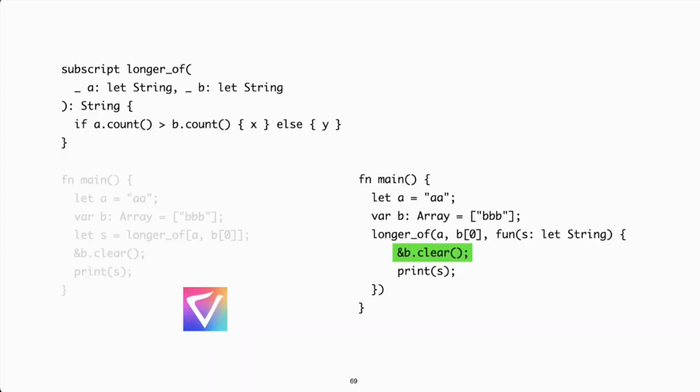So projections are a way to do that with references that would otherwise be returned from a language like Rust or C++. And notice that we don't need the lifetime annotations that Rust had. Our subscript longer of doesn't have any annotations. And that's because of this trick with the lambda here. Now we can easily control the scope of the lifetime without requiring annotations to keep track of that.